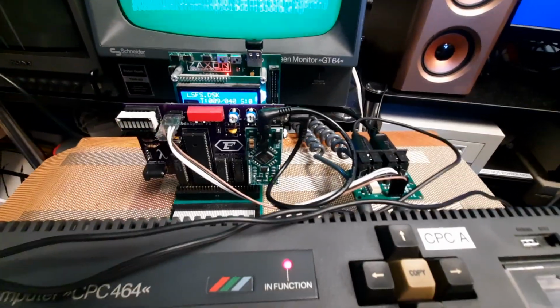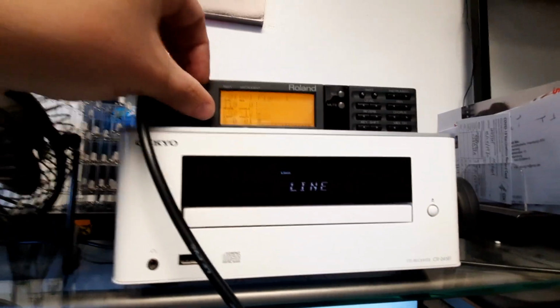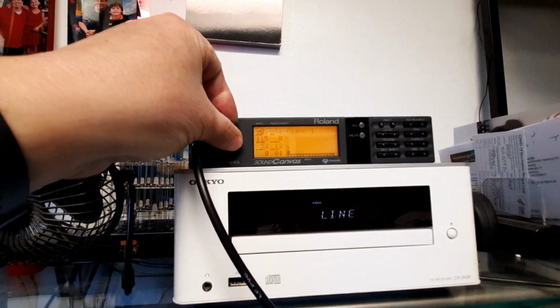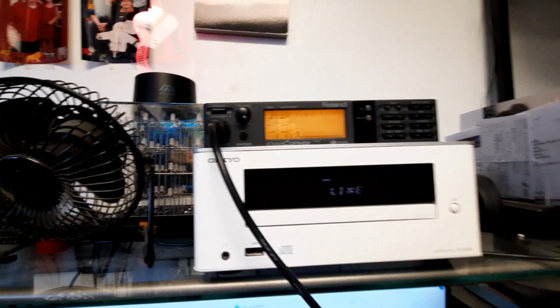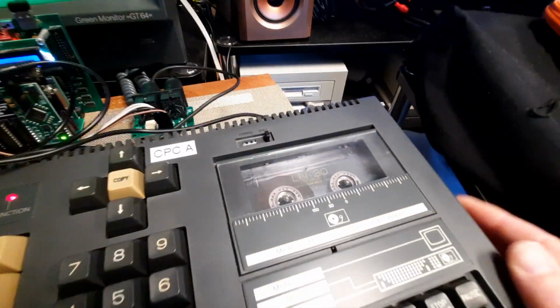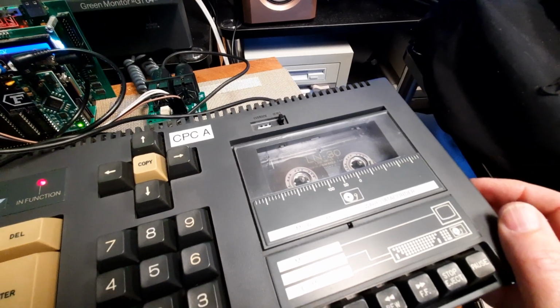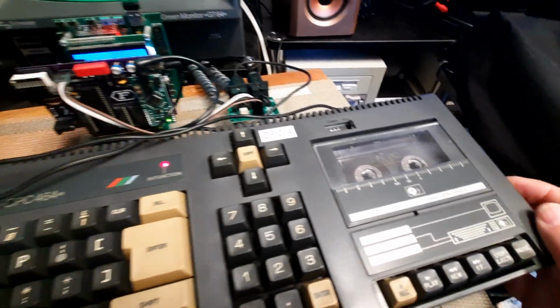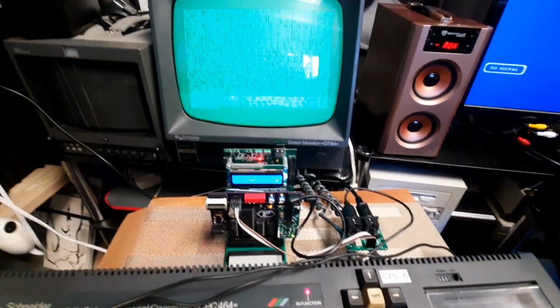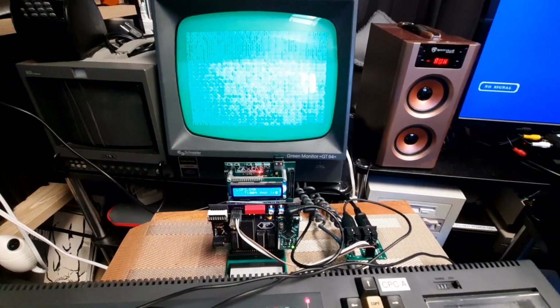And so the output cable goes into my Roland Sound Canvas, and if I turn the volume up here, you will hear that it's actually playing along. I can turn down the CPC volume, then you can hear it clearly. So it's playing in unison with the CPC.